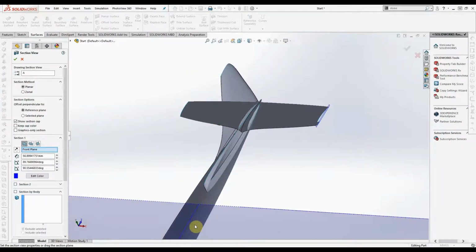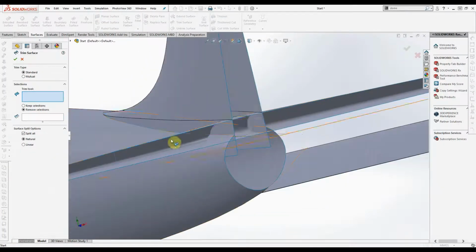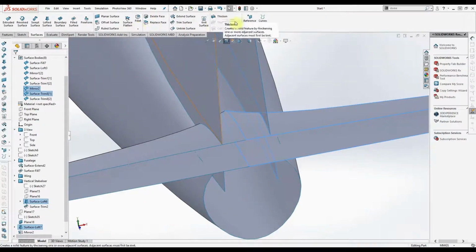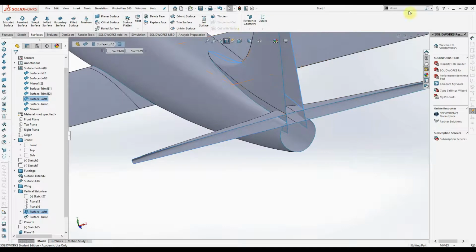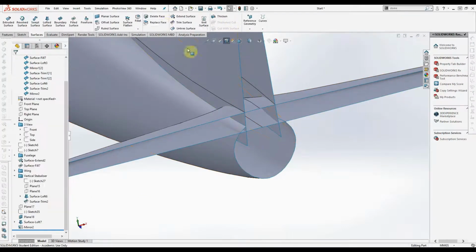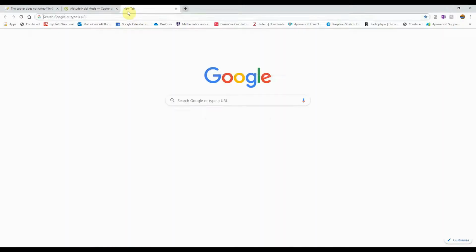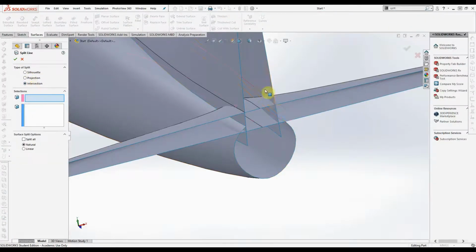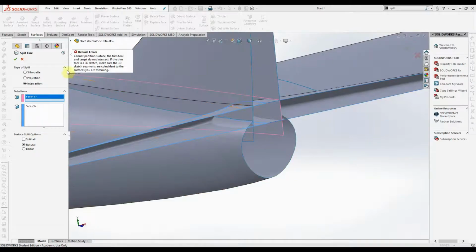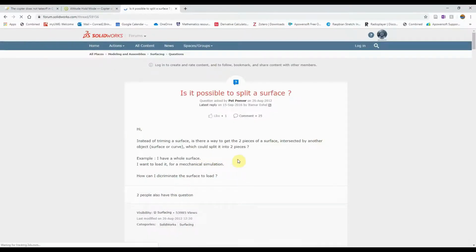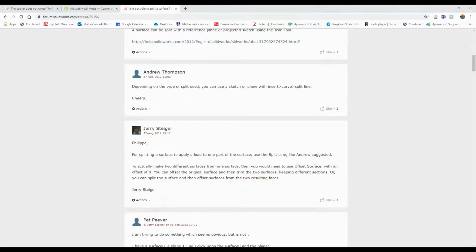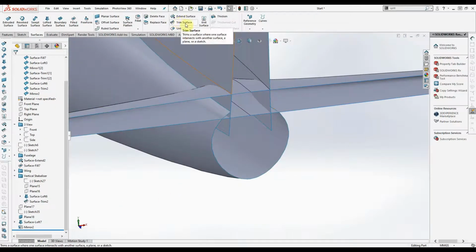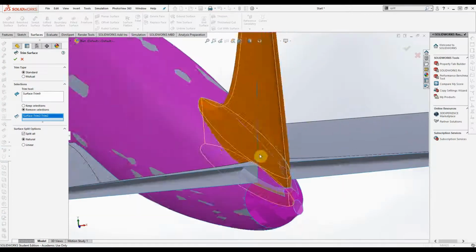And now I'm coming back in, trimming away the extra bits. You can see that Google is your friend, or if you're having a problem with what you're trying to do, then just give it a search.